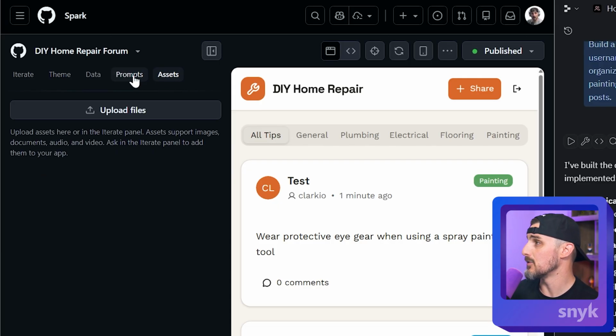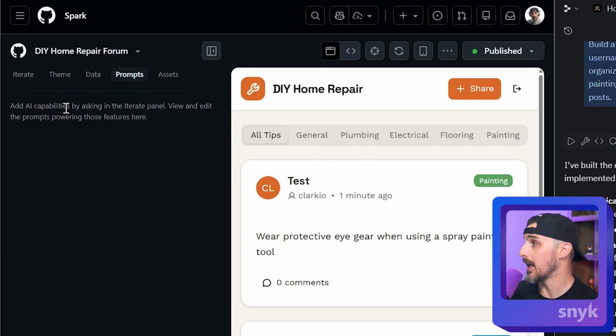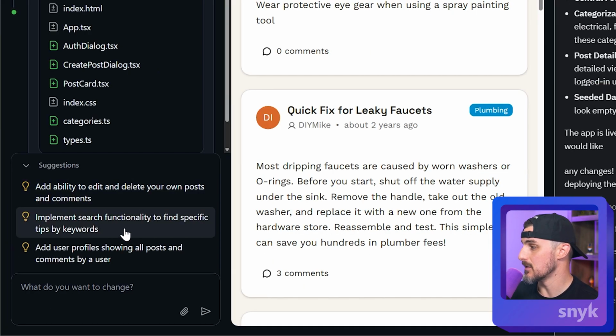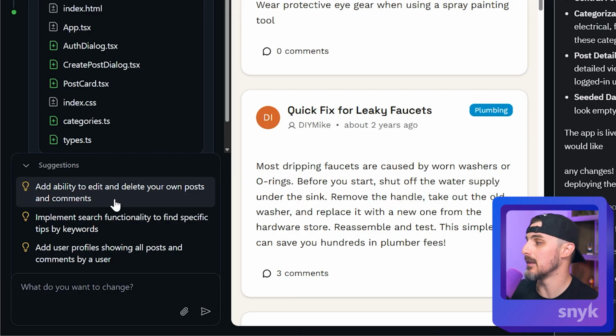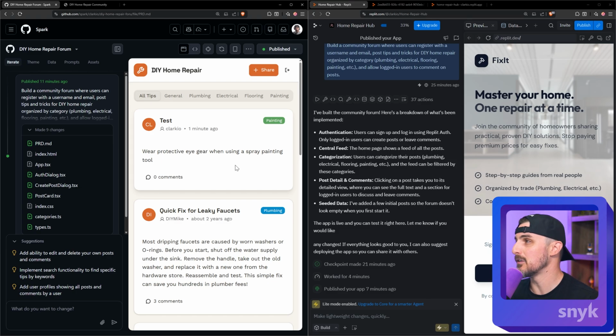Some further assets you can upload, prompts. I'm not sure. Add AI capabilities by asking it to iterate in the iterate panel. View, edit the prompts powering those features. And they give you suggestions as well of other features to add to make the application better based on the type of app that you're building. So those are nice to have things, but not necessarily something that significantly differentiates GitHub Spark from Replit in this case.